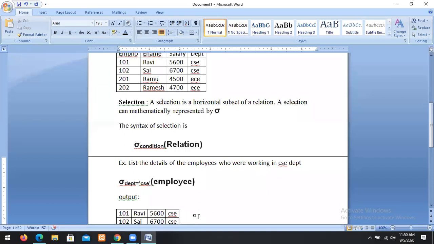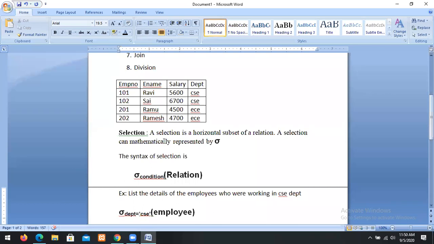A selection is represented mathematically by sigma, the small letter sigma. What is the syntax? Selection: sigma, then the condition, and after that we must write the relation name. For example, we have the employee table. Suppose I want to select the details.